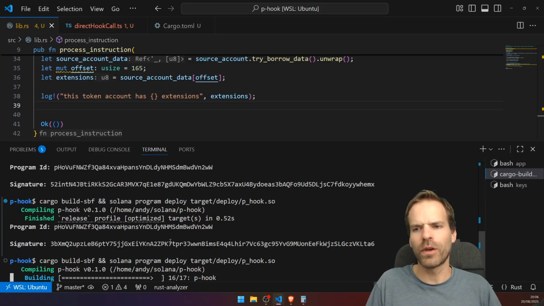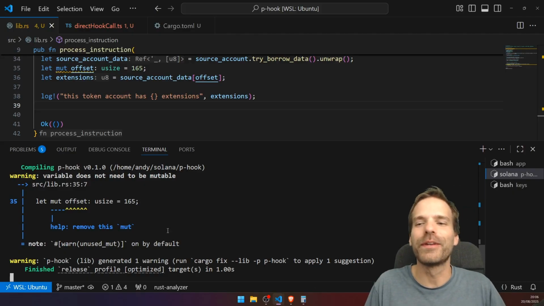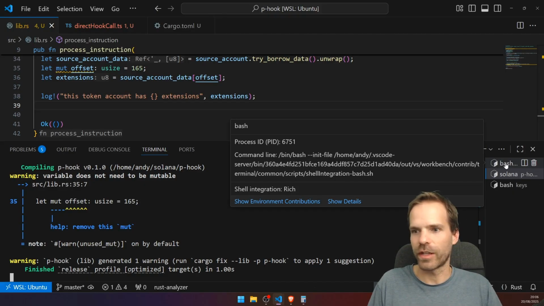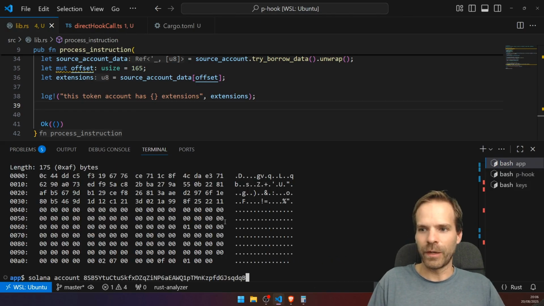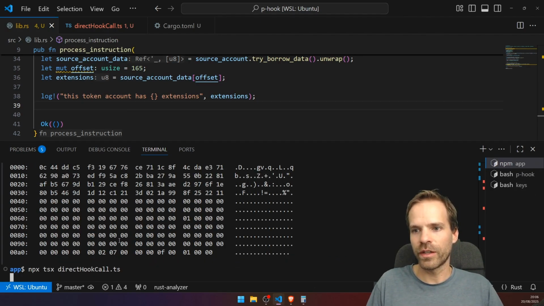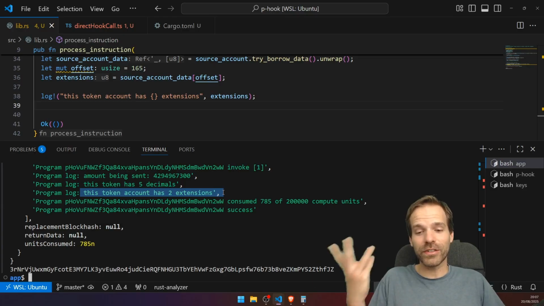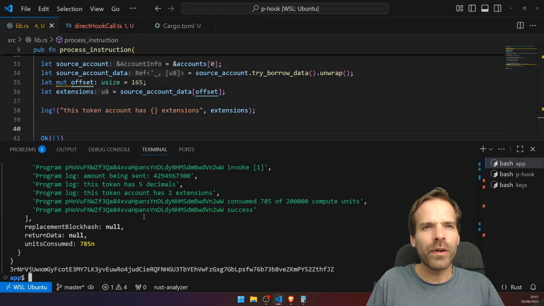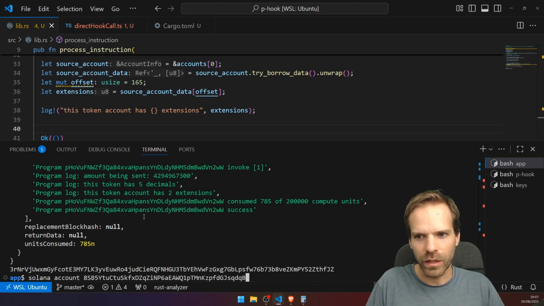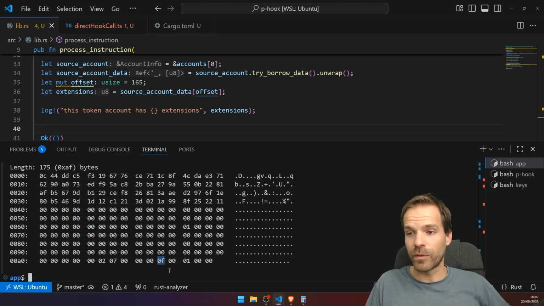Just real quick deploy, because that's quick with Pinocchio as well, because it literally takes 5 transactions to deploy. Much nicer than with Anchor. 24? Oh yeah, because I have so many dependencies. Anyway, if I now call this, token account has 2 extensions. There we go. So this is working. We're counting the extensions. And now we need to find the extension number 9, I think. No, 0F, number 15. This is the extension we need to find.